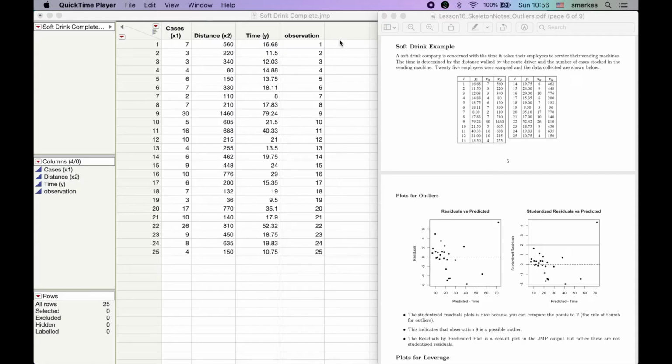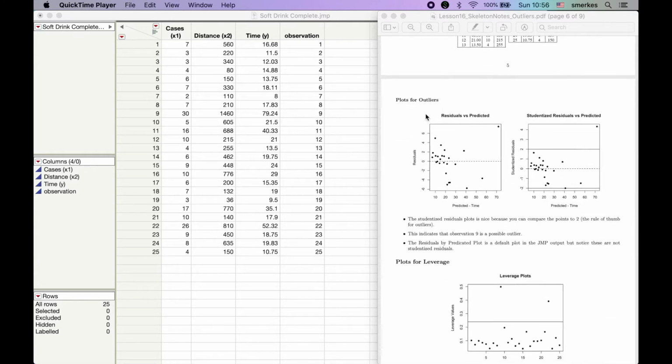In this video, we are going to talk about how to get our plots and diagnostics for our outliers. Specifically, we'll be talking about the soft drink example that we looked at in our notes. To start off, we're going to get the plots for the outliers in the y-axis.